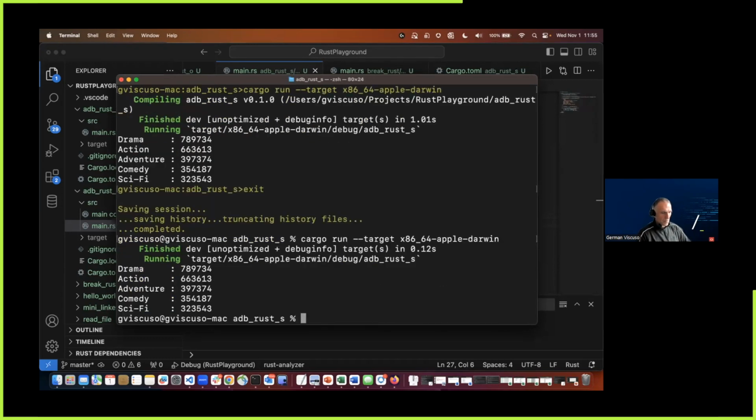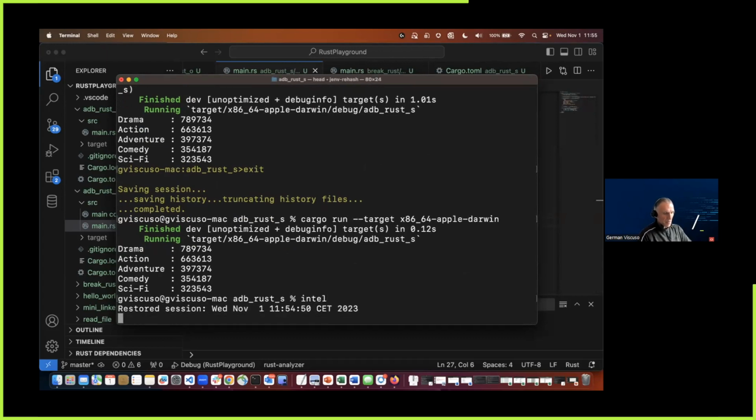Oh, looks like it's working. Apparently, because I'm using the target, I think it's running Rosetta behind the curtains automatically. Last time I checked, I was having issues, but anyway, if I come back to Intel mode with Rosetta, basically everything is set up.